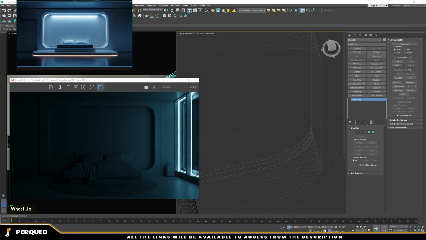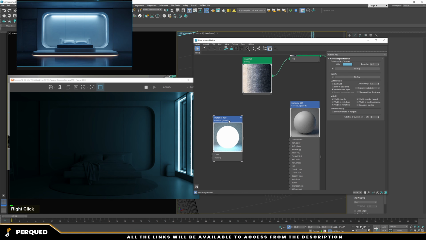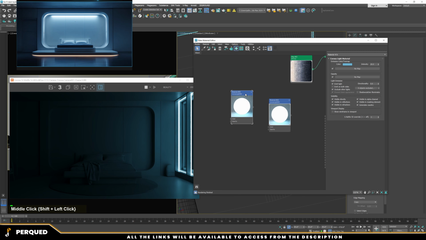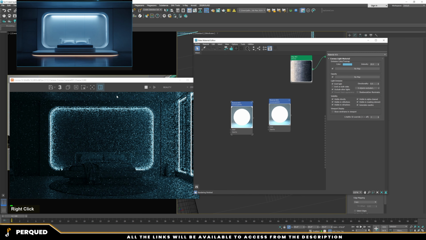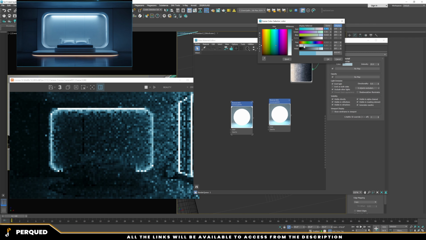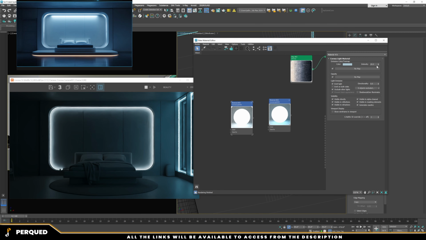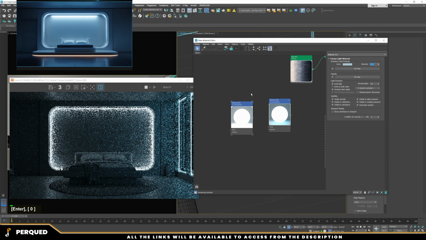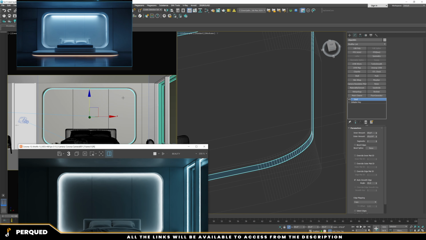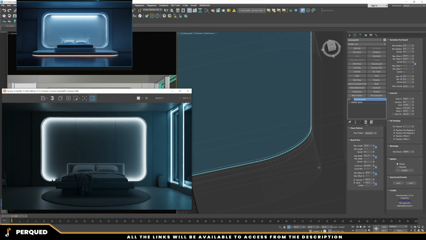Now let's select this one from the back panel and copy this same light material and apply it to it. For this one, let's make it a little more whitish instead of that cyan color, so it will look more like our reference. You can increase or decrease the intensity as you want. Now let's select this back panel and exclude it from material override.